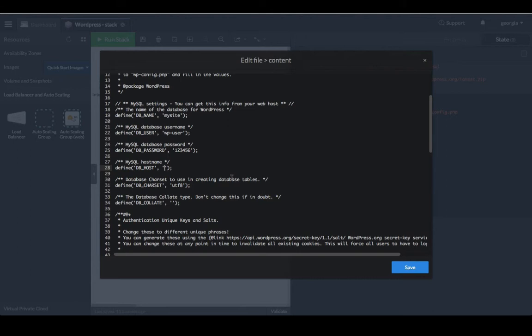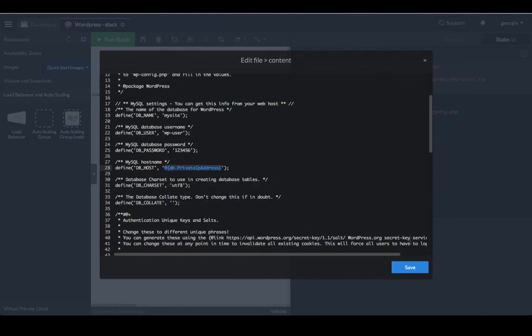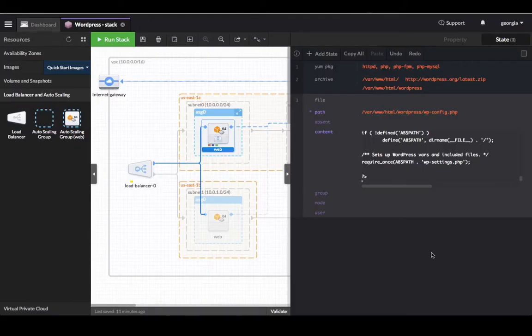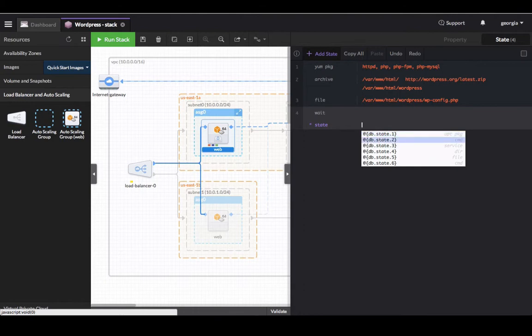Now we need to connect WordPress to the MySQL database. Instead of hard coding an IP address in this configuration file, we can use the VisualOps reference variable. So when you launch the app, VisualOps will provision the database instance, retrieve its IP, and render this variable. And I'm going to add a wait state here also to make sure that the final state of the database has been executed before our following state is.